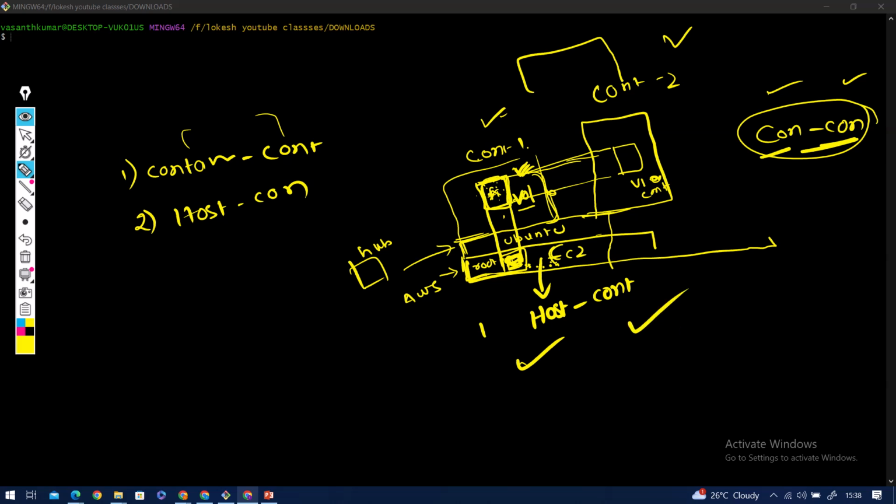You understood? Don't confuse yourself with the terms like host and containers and mapping. Mapping means it's mapping between two different hosts and containers. Communication, mapping, connection, you can take any word, right? Understood? So this is about container to container and host to container.